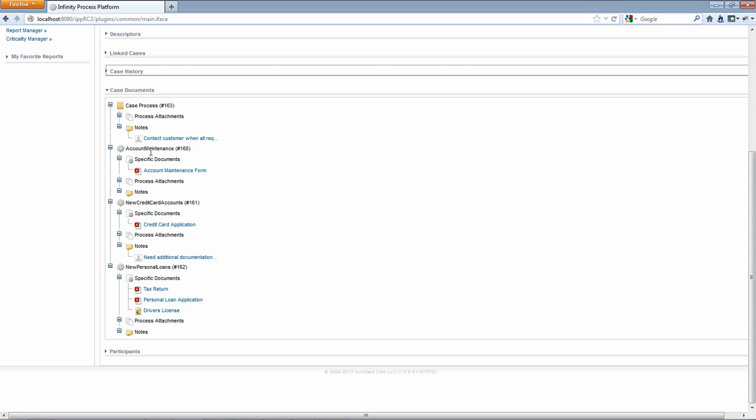The next node is for the account maintenance process. You can see it has a document with it, an account maintenance form. The new credit card account also has a document associated with it, and you can see the notes associated with that process. The new personal loans has several documents. So again, all the functionality that is typically available for a normal process is available here.